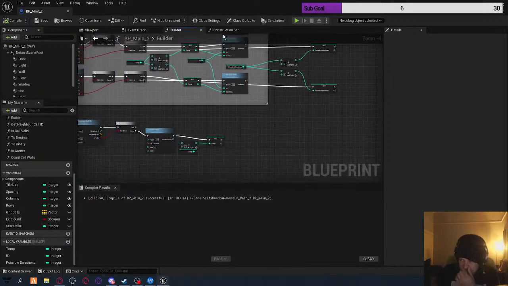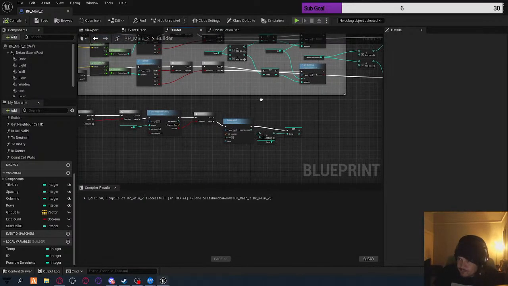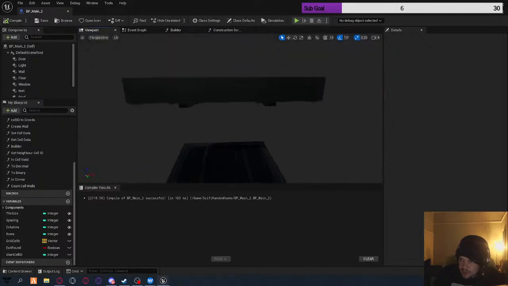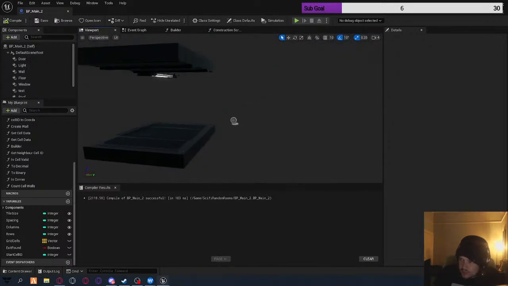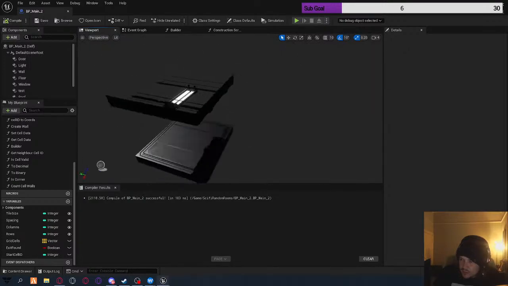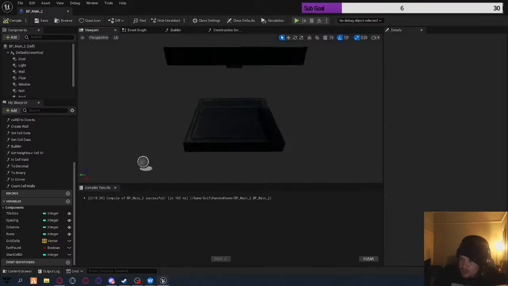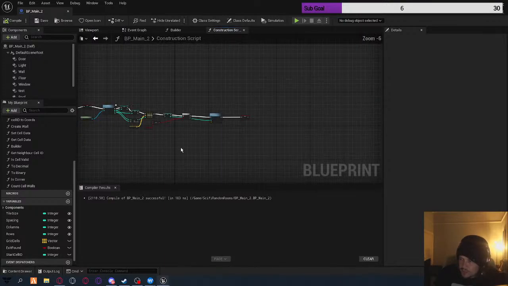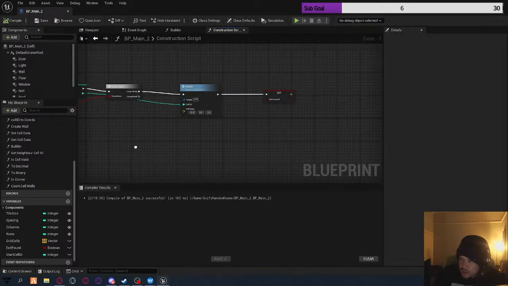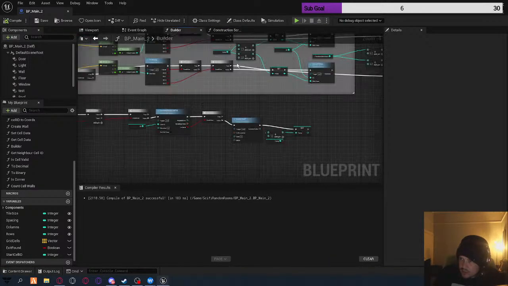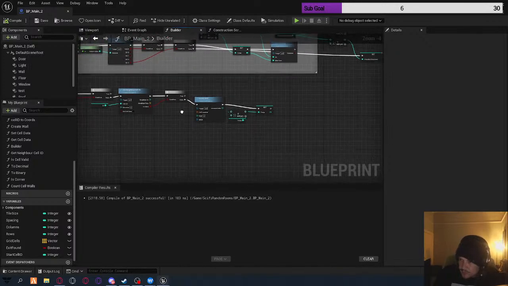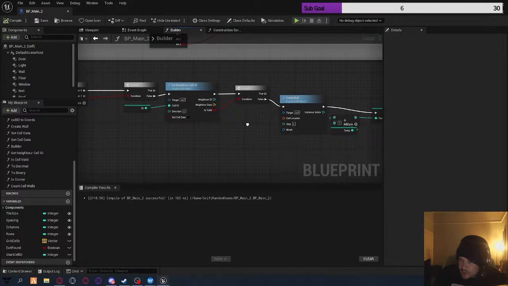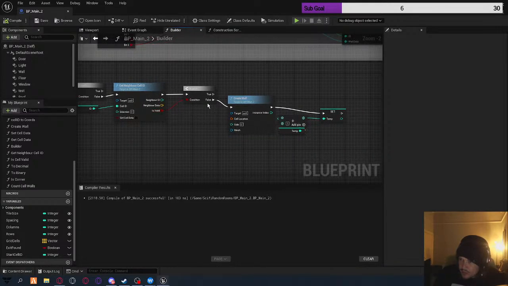File save. Should have something in the viewport now at least. That doesn't look right. Oh, because the walls. That's fine, yeah. Let's go back to this. Got the builder. So we check the neighbor cell north. If it's not valid, blip.